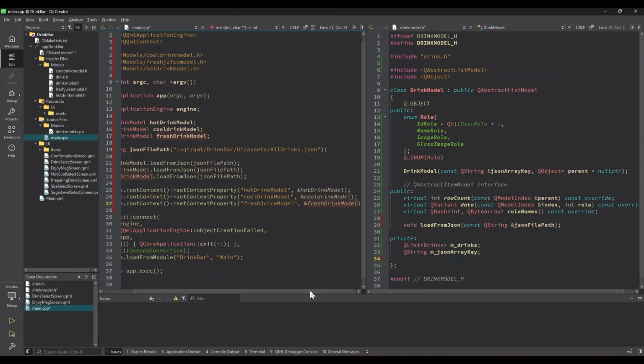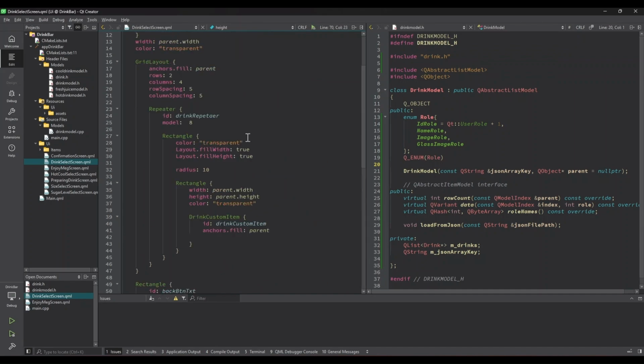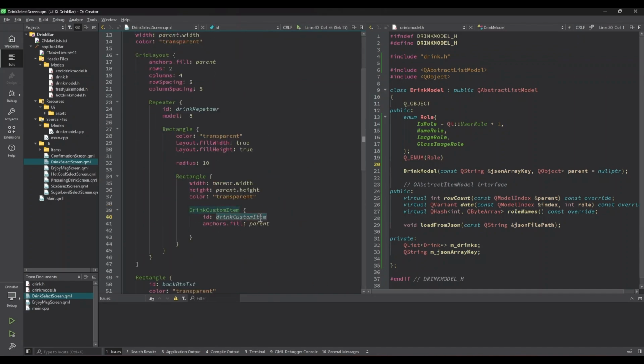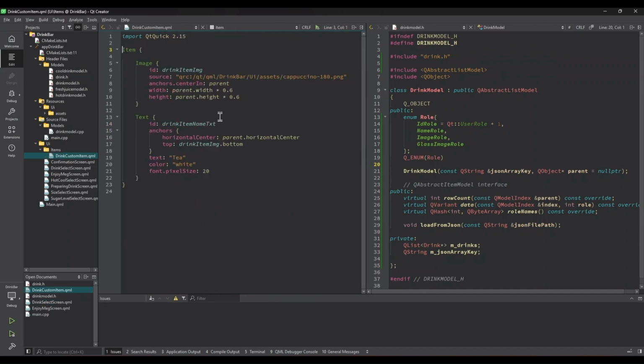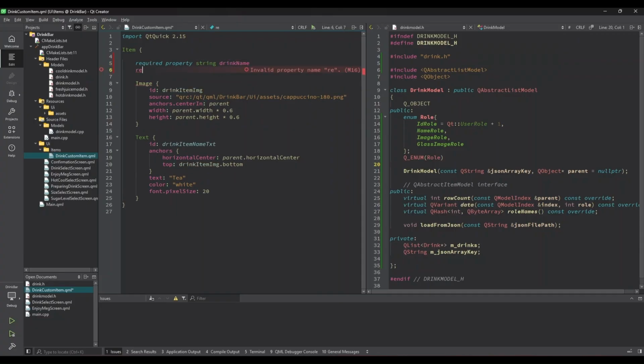Alright, let's verify that the JSON file loading and context properties setup are working correctly. Go to drinkSelectScreen.qml and, in drink custom item, let's use the JSON list model values from our models. First, in drinkCustomItem.qml, add new required properties for the drink name, and also a required property for image source. Pass those to the image source and text content.